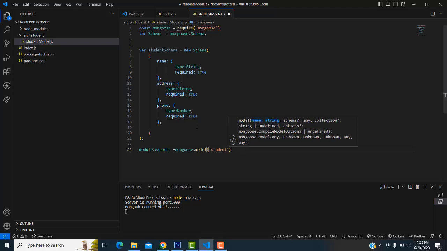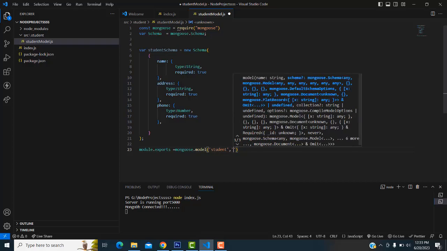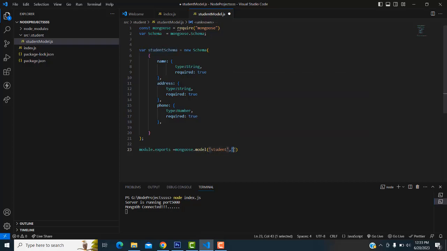In the database, you have to create a student table. So write here the schema. For the schema, you have to write the schema and create it. This is how you have to mention it. Okay, this is the table.